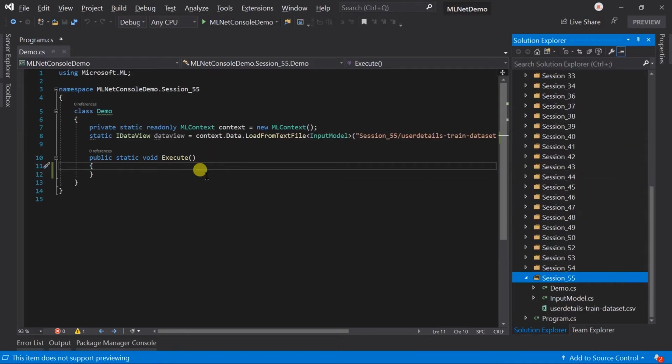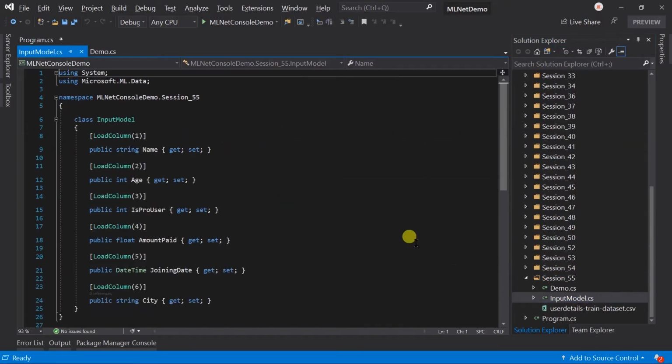Hello. In this session, we will learn how we can restrict the columns to load in the data view. We are already aware of the load column attribute. Using this attribute, we can specify the index of the column in the CSV or TSV file from which we want to load the data. If we don't want to load a particular column, then we will not specify it here.